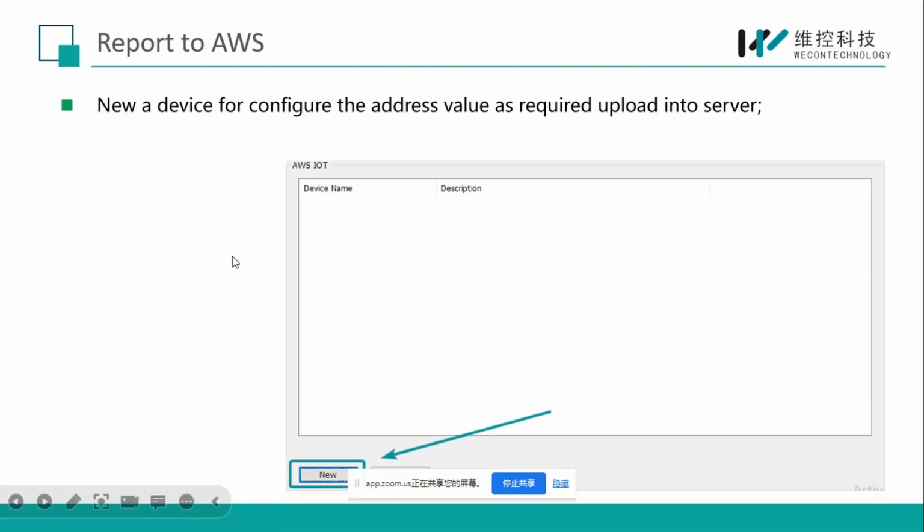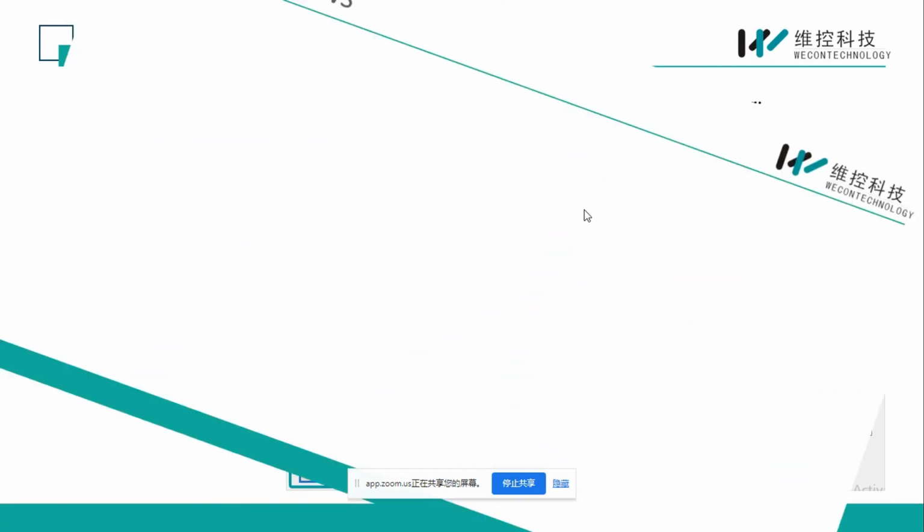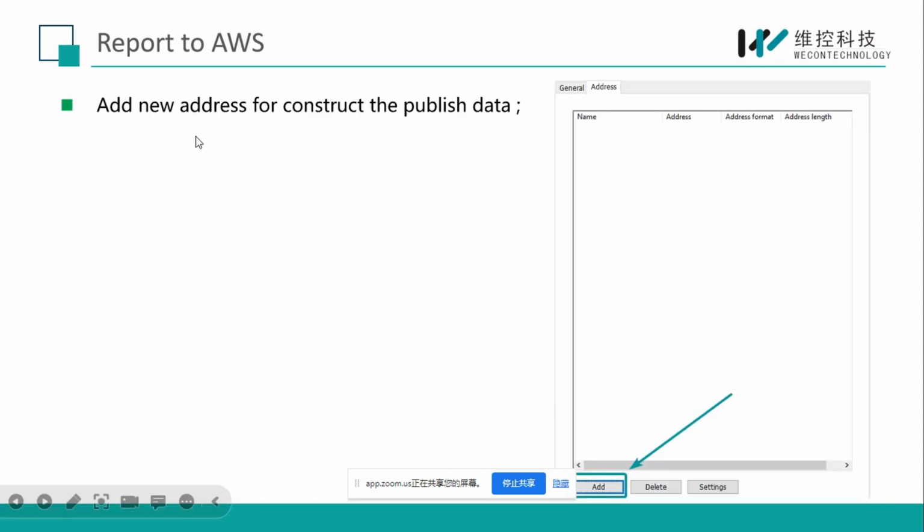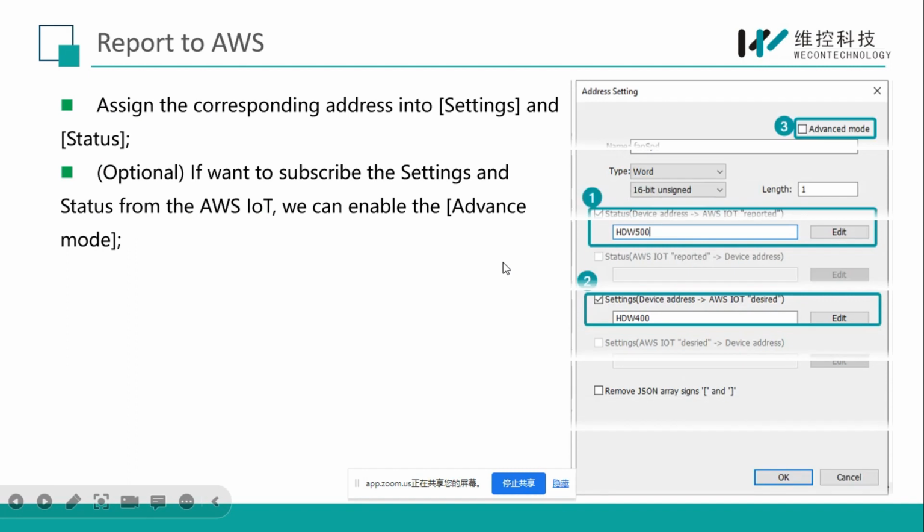And then the next step is to create the new device and configure the address values as required. Here we set the device name, just like the thing's name, right? Here we change the update frequency and add the new address to construct this published data. So assign the corresponding address into the setting and the status. Then we can input some values we want. Then we will publish into our AWS server. Okay.